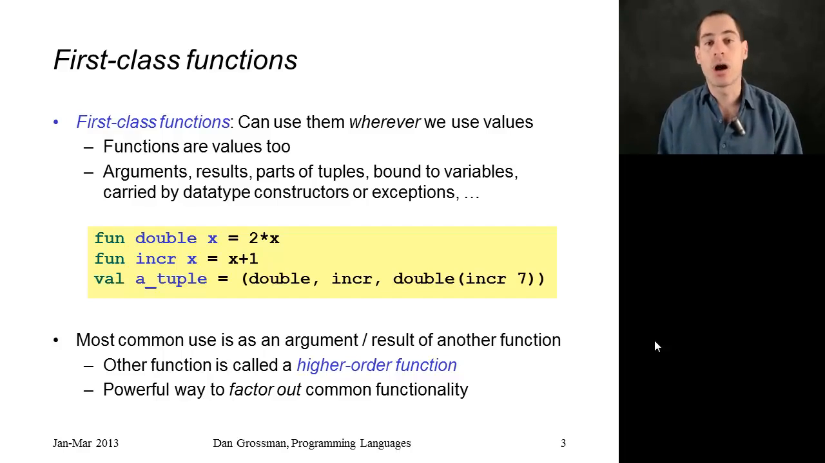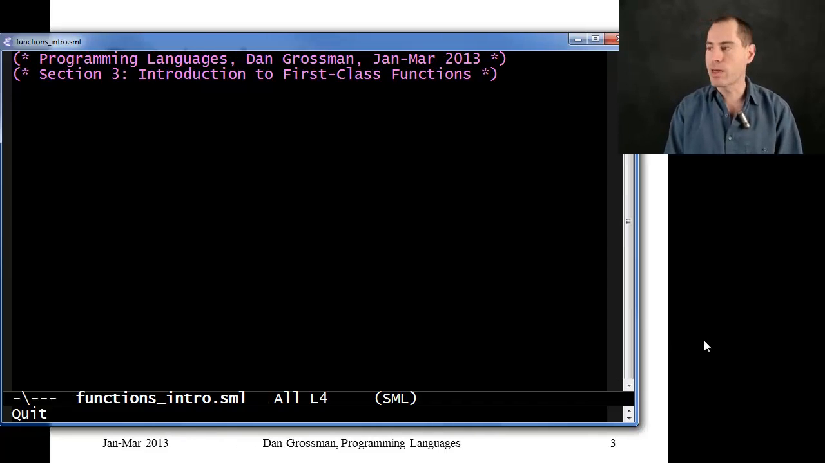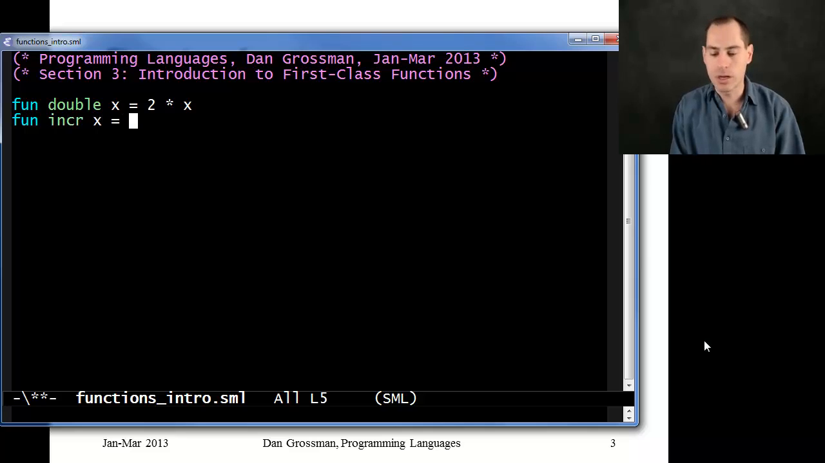So functions can be arguments to other functions. They can be results of functions. They can be a part of a tuple. You can bind them to variables. You can put them in data type constructors, and so on. So we're not going to do a lot of code in this introductory segment, but I thought I would show you just a little bit of how this really can be done in ML, and in fact not using any features that we didn't already have, just ones we didn't think to use this way. So here's two functions. One doubles its argument, the other increments its argument. That's not very interesting.